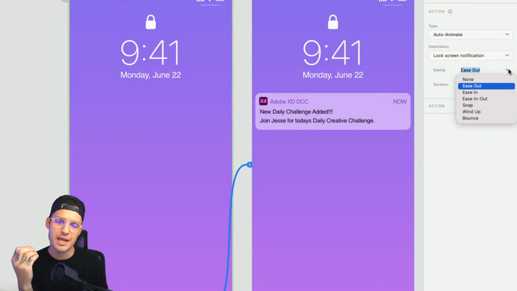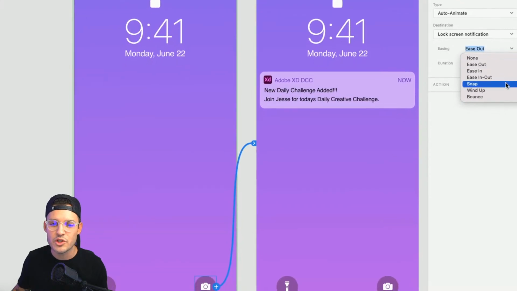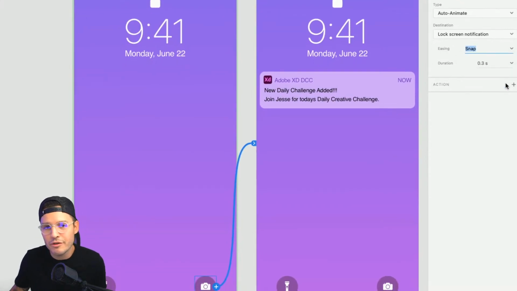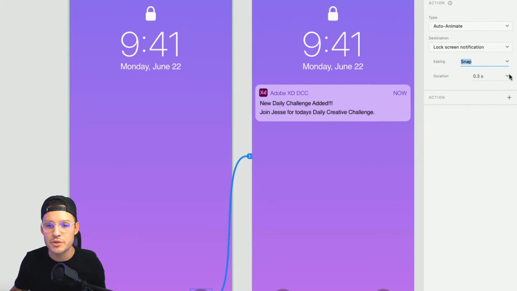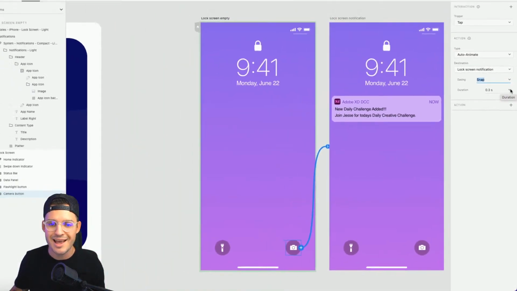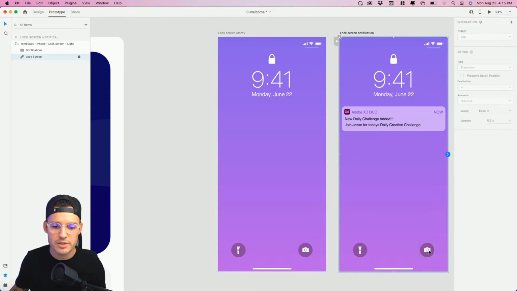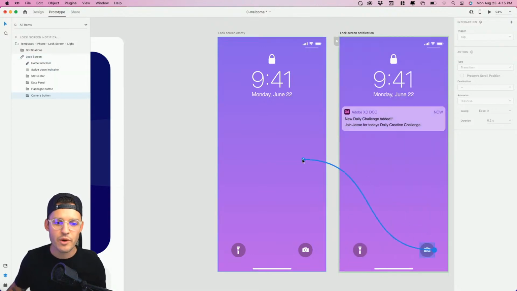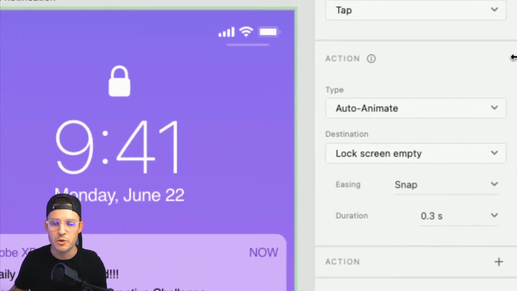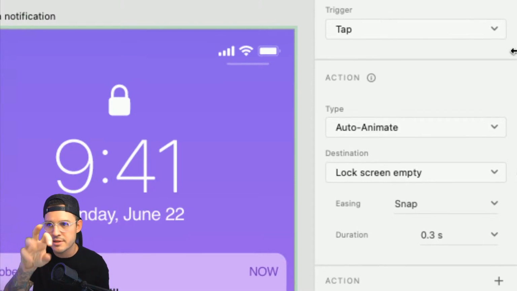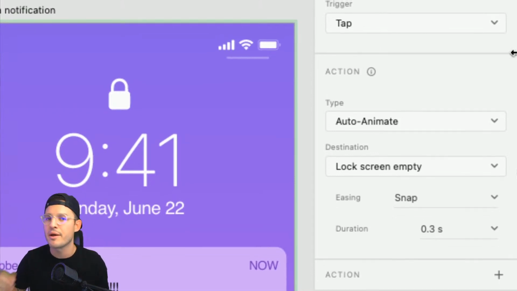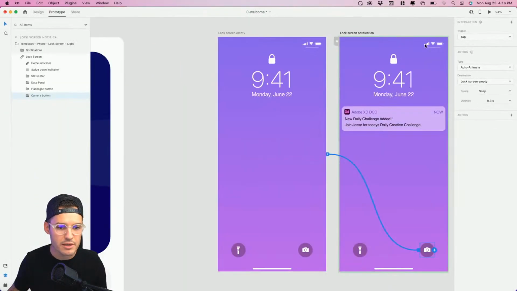And now we get to choose the type of easing. Do we want it to be ease in, ease out? Why don't we do something with just a little bit of snap? That might not be what we're looking for, but let's play with it. Now we're going to do the duration, which is 0.3 seconds. I like that a lot. Why don't we do the same thing? And we'll just have to make sure that we unlock the rest of the layers. And what's great is when I prototype my way back by wiring it up, Adobe XD is going to hold on to all the previous options that I selected: tap, auto animate, lock screen empty, snap at 0.3 seconds, okay?